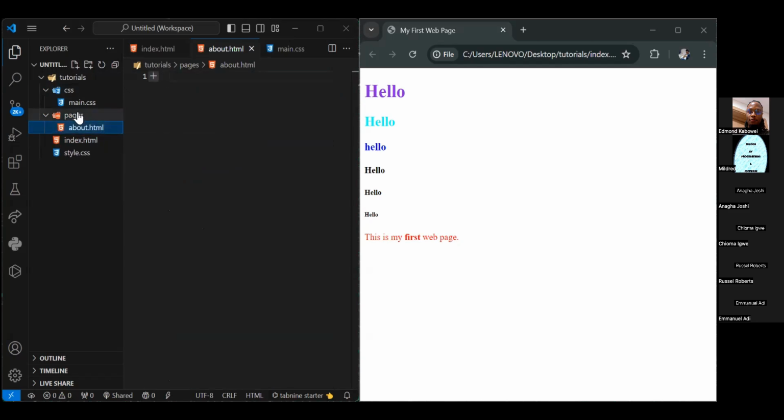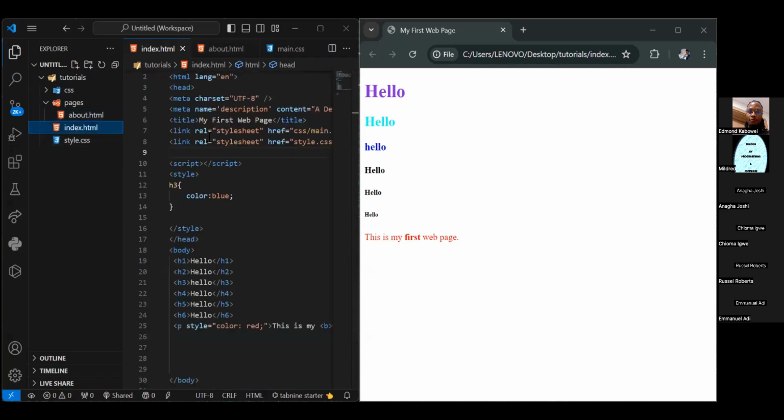And now you can see for my working directory, I have two folders. And in the second folder called pages, I have a file called about. So I'm going to make use of this same structure. I'm just going to copy all this because of time.